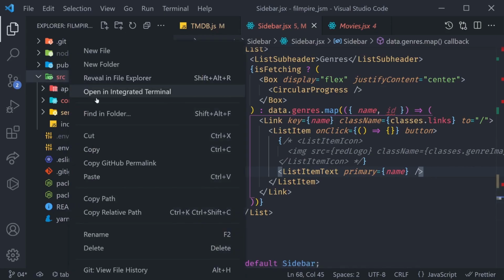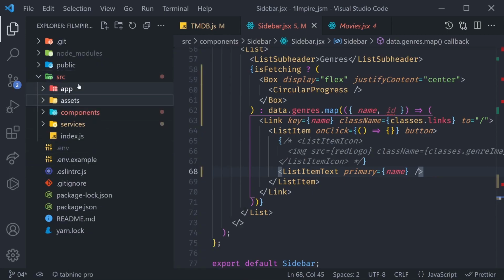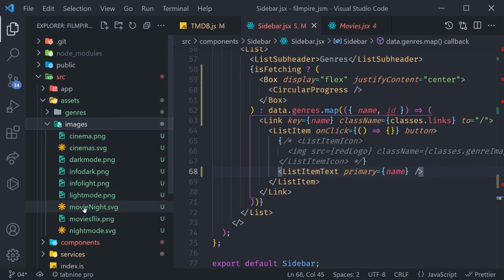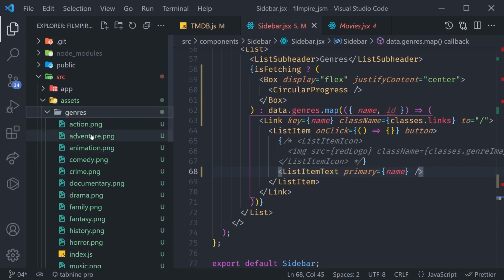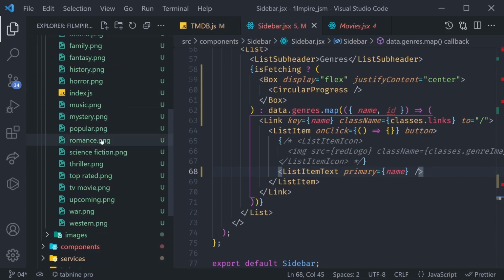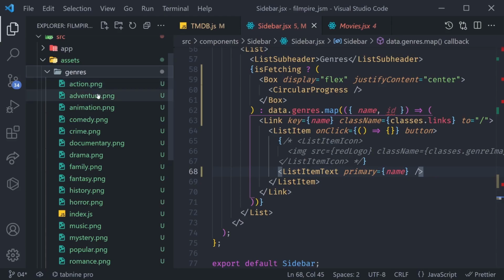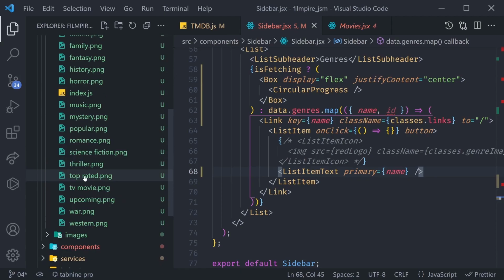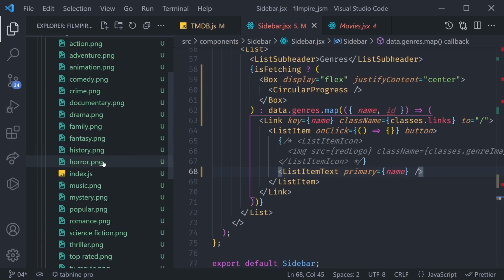Then you can simply copy and paste it inside of the source. I've just done that, and we have our assets. Our assets are divided in two sections, general images, and then we also have all of the genre icons. As you can see, I've used the same name for genre icons as the genre names themselves. Therefore, we have action, adventure, animation, and even popular or upcoming and top rated as well.